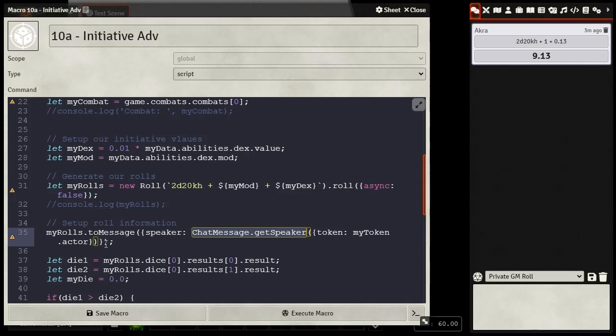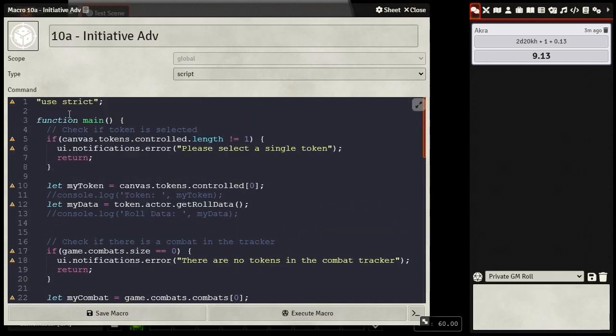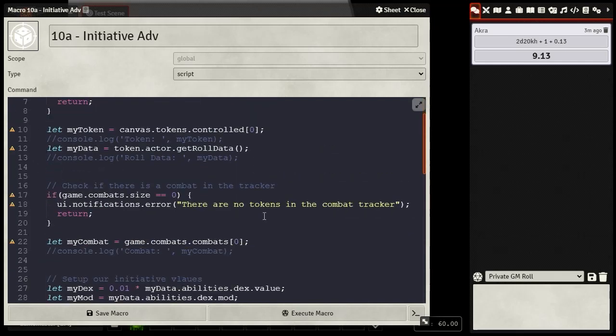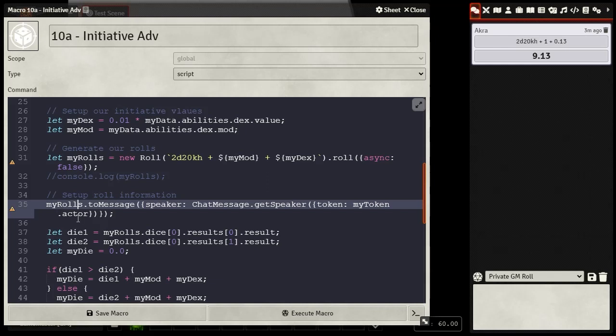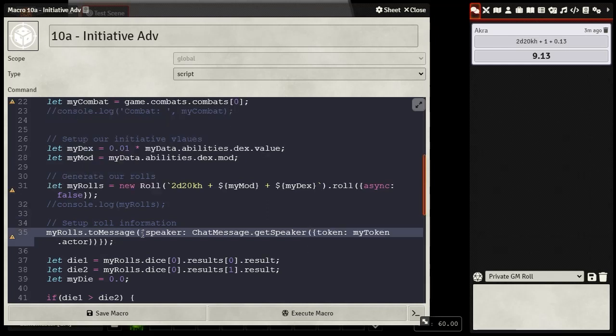And it's definitely not the my roles and roles thing. My token is the one we set up here. Yep, my token dot actor, which should be our token.